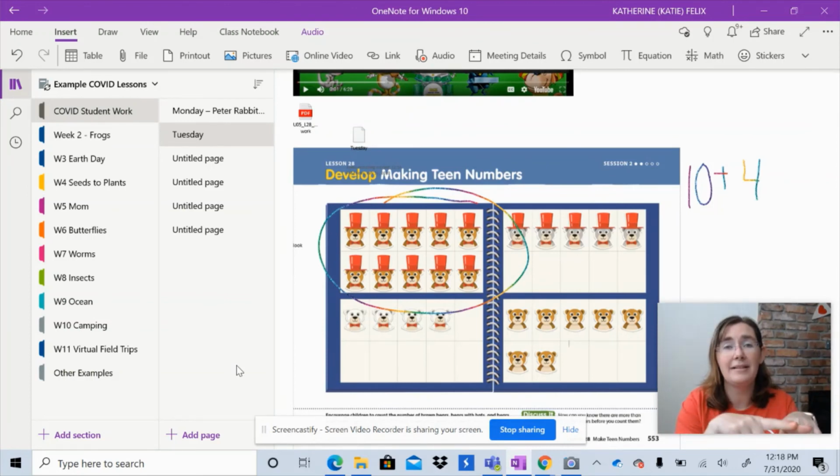It'll automatically pop it into the student's class notebook. Each individual child will get the same page to work on. So this is how I've used Class Notebook in the past.